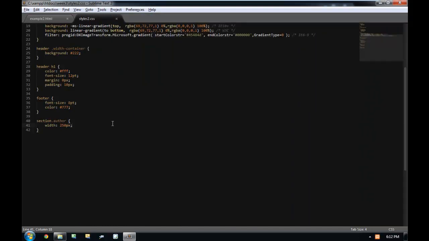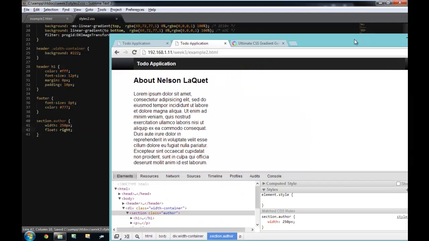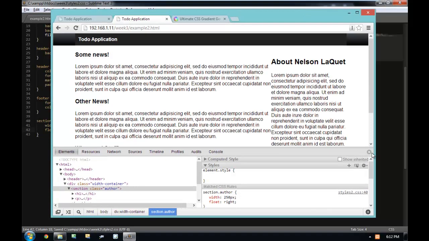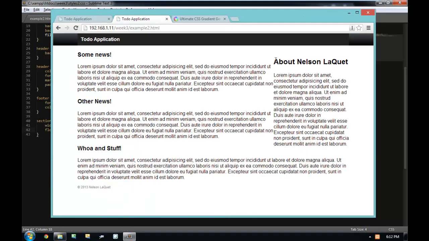Well, we can do that with a float of right. If I come back here and hit F5, notice how I just shot this guy all the way to the right-hand side of the page, which is pretty cool.